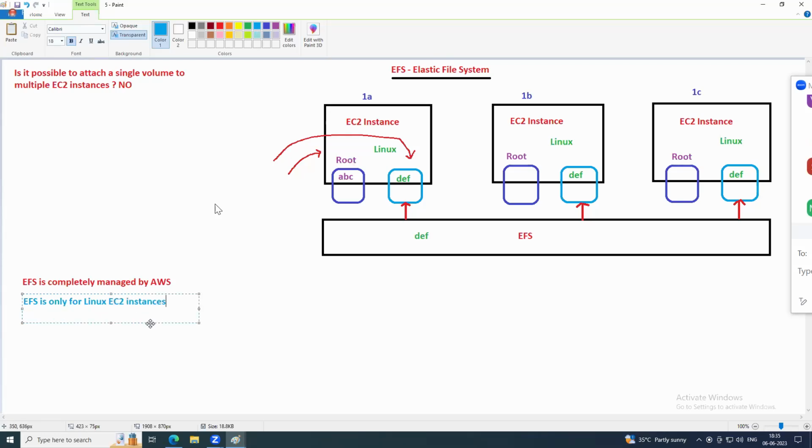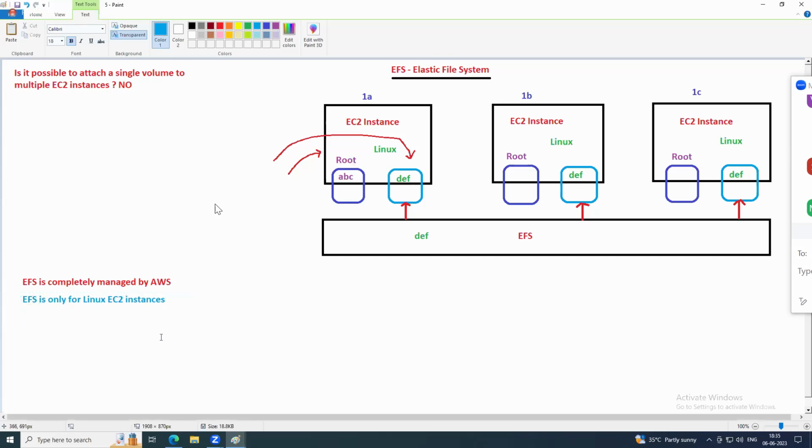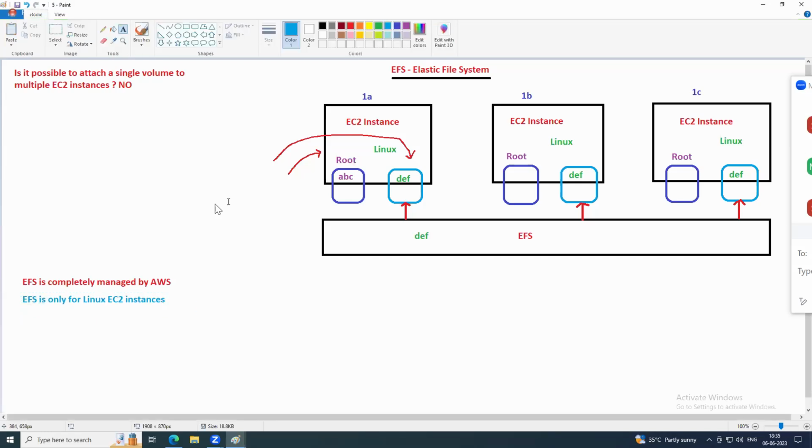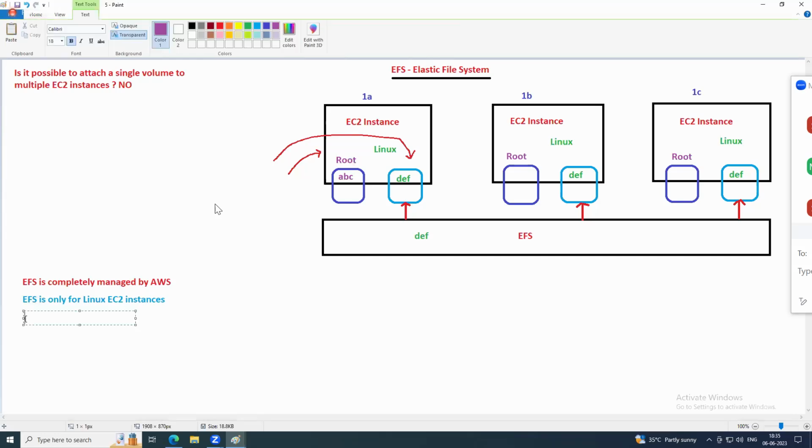Then you might ask a question, sir, how about for Windows? So for Windows, it is FSX. What is that? FSX is for Windows EC2 instances.